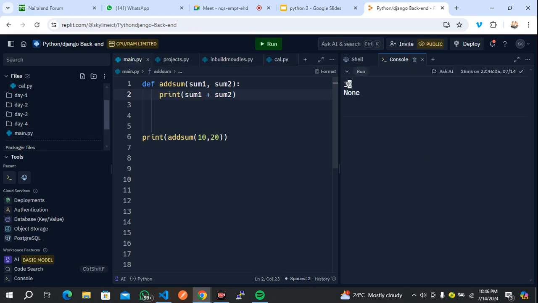What do you notice? Nobody? You didn't notice anything? It added the numbers together. He added the numbers together.